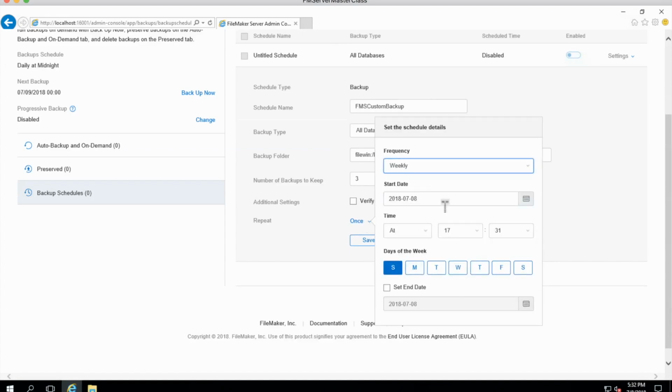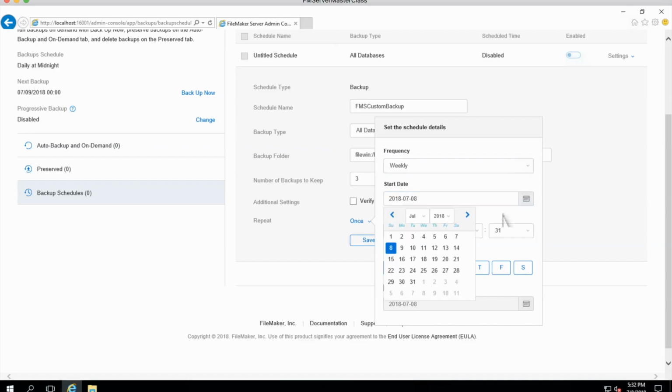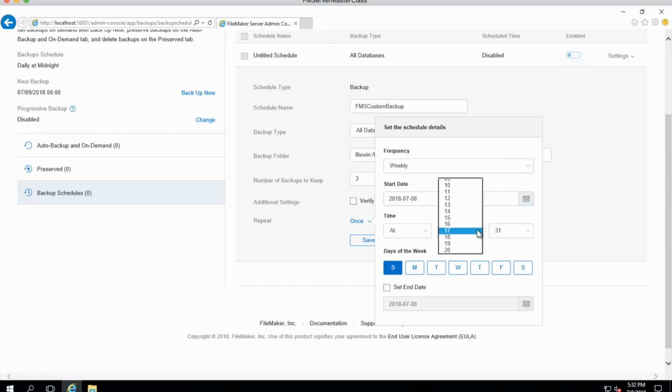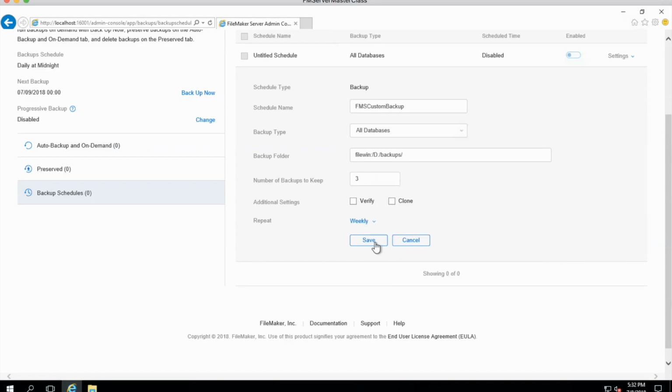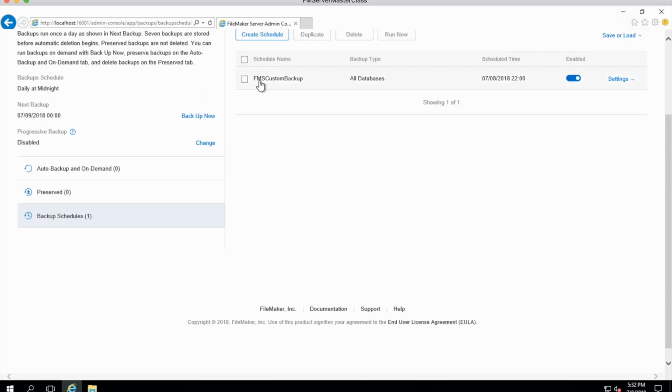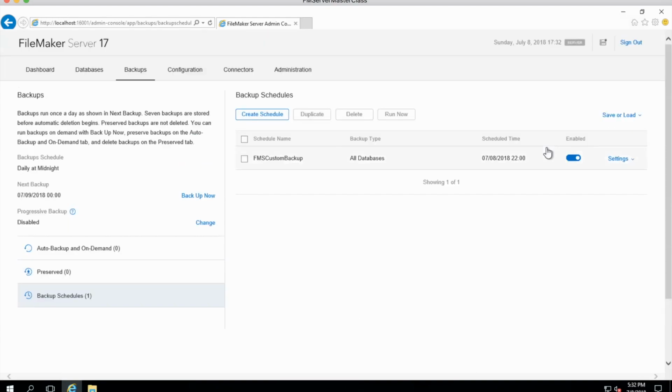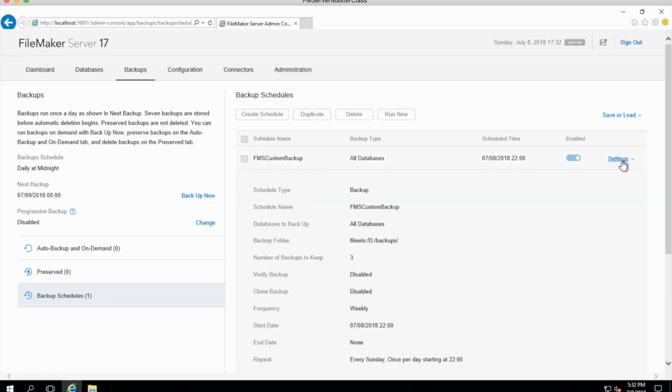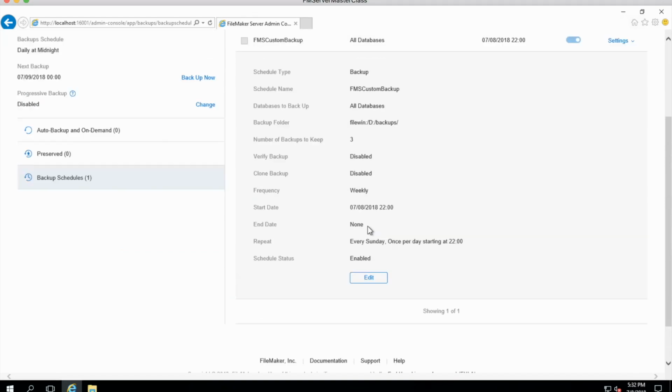Let's say I want to do this weekly, and I want to start it on, well, today's fine. At a specific time, let's say 22. Run it on days of the week. I only want it to run once a week, and set an end date. So there we go, weekly, and we're going to save. So there's our FMS Custom Backup, and that's running. If you want to disable that backup, it's just a click on Disable right there. You can modify the settings as well. If you want to modify the settings, just hit Edit.